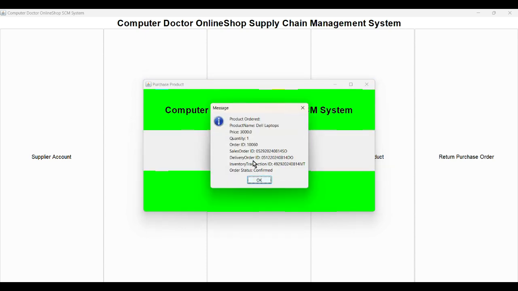So the sales order has been created. Here, if you see, the product name is Dell Laptops, price is 3000, quantity is 1, and this is the local order ID. In the computer manufacturer's warehouse management system, the sales order ID is this, the delivery order ID is this, and the inventory transaction is this.